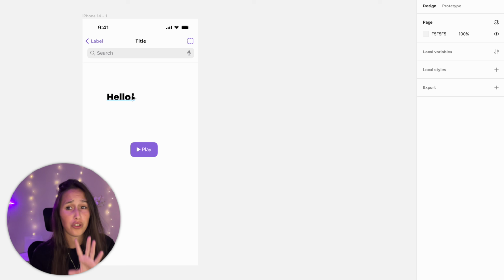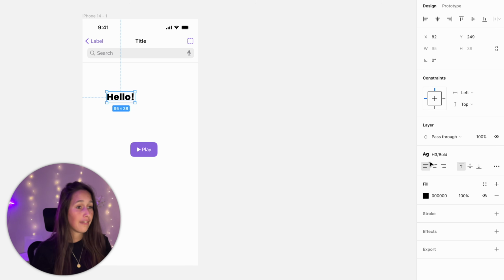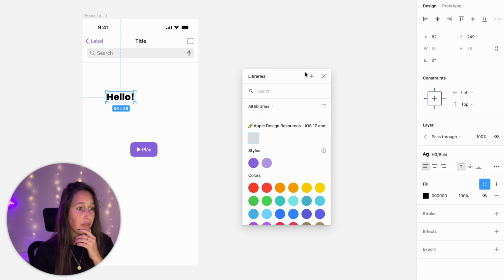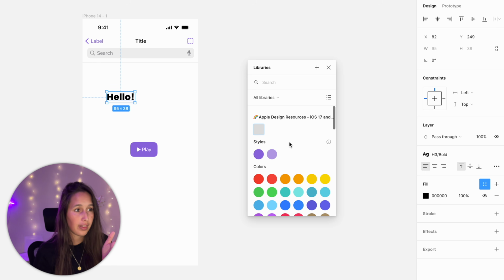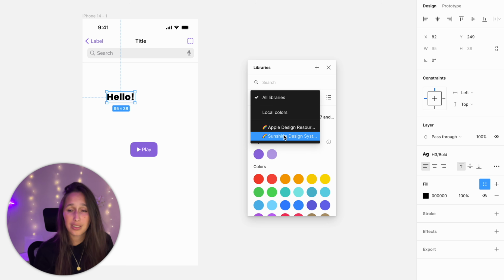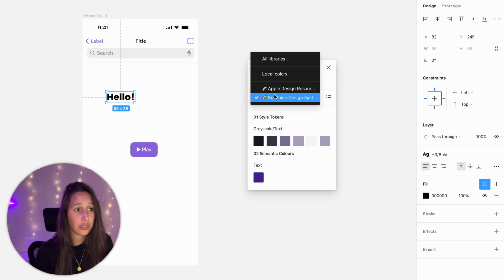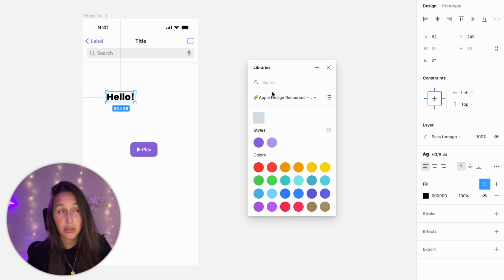And just to show you that drop down again, this becomes really handy when you have lots of design systems on. If I want to change the color for this text, I click on styles. So you can see here that I've got everything, but I can just say I just want to see Sunshine Design System colors, or I just want to see Apple, or I just want to see material once it loads.